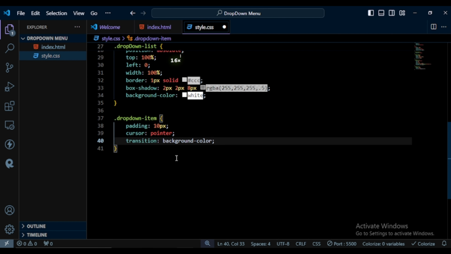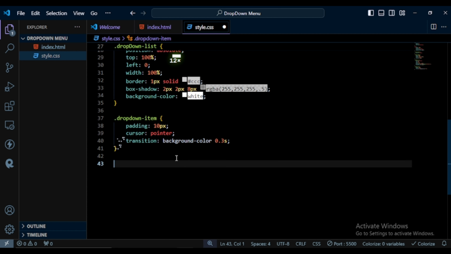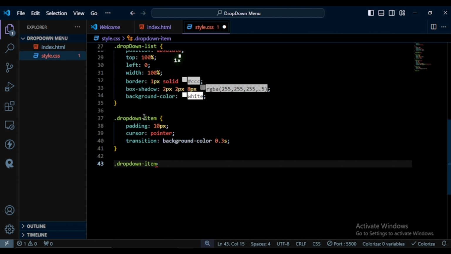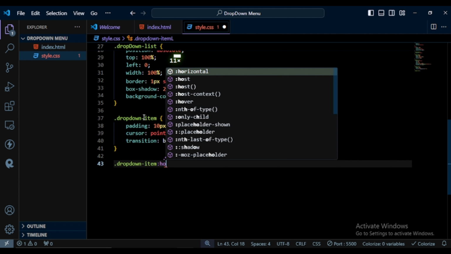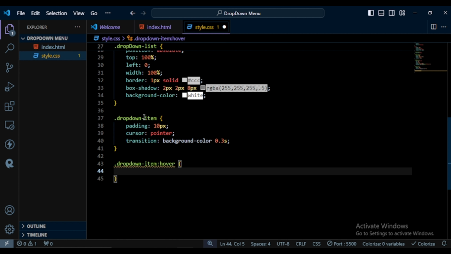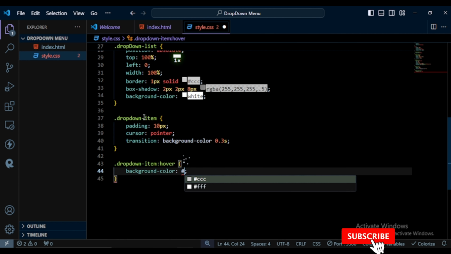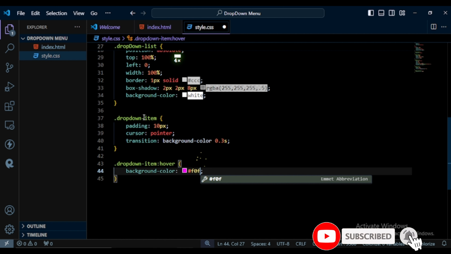color will be 0.3 second. Okay, and after that I select this drop down atom and apply a hover and change the background color like this, F0F0F0.